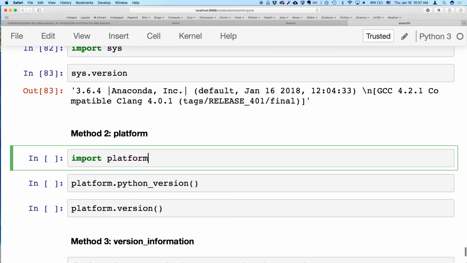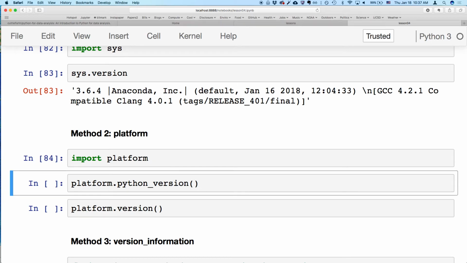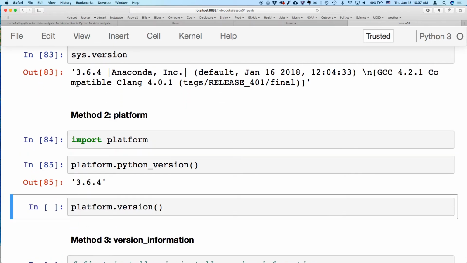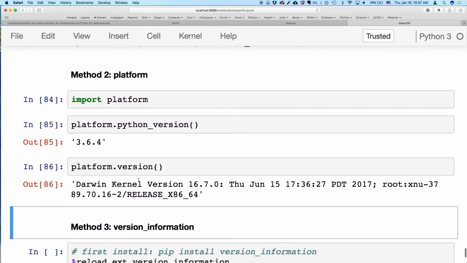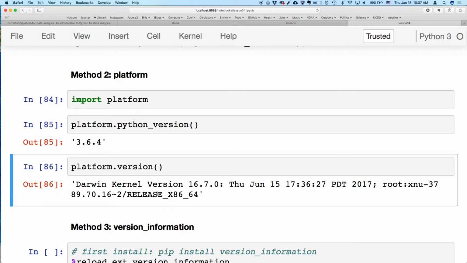There's also this package called platform, which gives us some slightly different information. So within platform, we can print the Python version, or we can print the platform version, which should be like macOS, which is called Darwin, or some version of Linux.